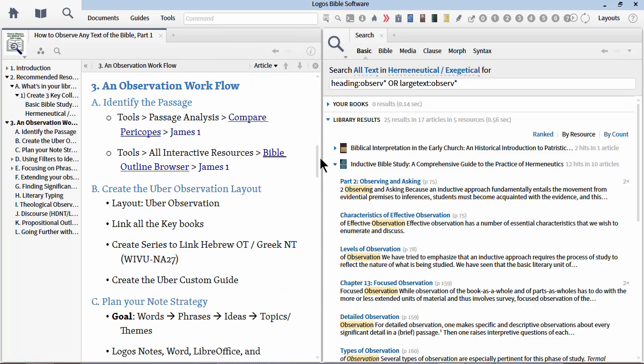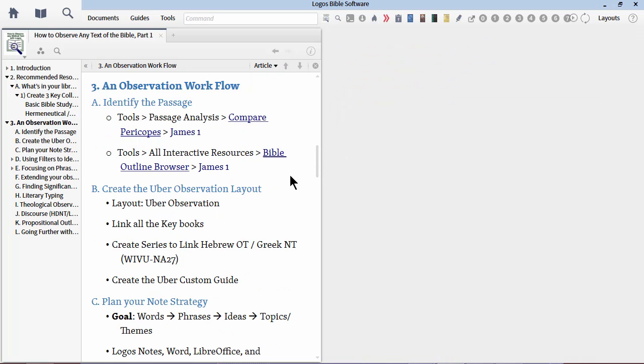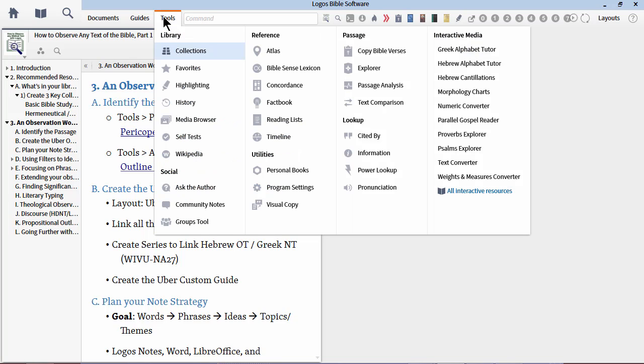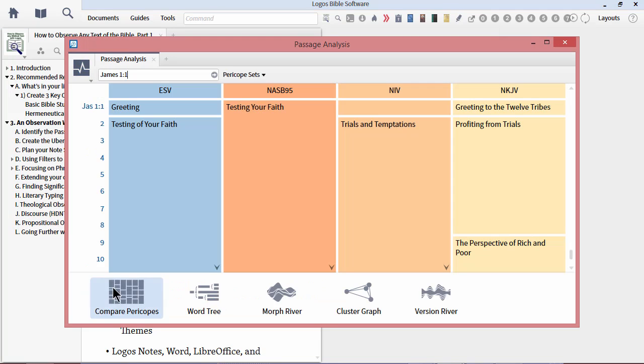Now let's begin with a workflow. The first thing you've got to do when you observe any biblical text is to identify the passage you're going to study, you're going to observe. Now there's a wonderful tool in Logos that can make this so easy. So I'm going to go to Tools, I'm going to go to Passage Analysis, and down at the lower left I'm going to click on Compare Pericopes.